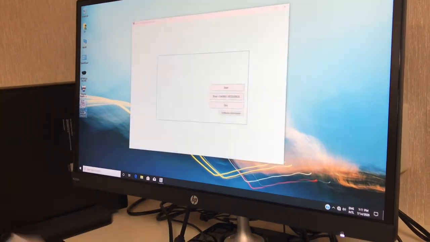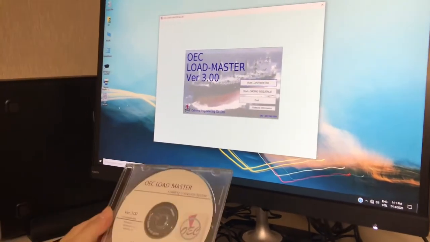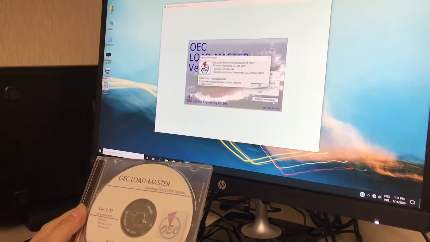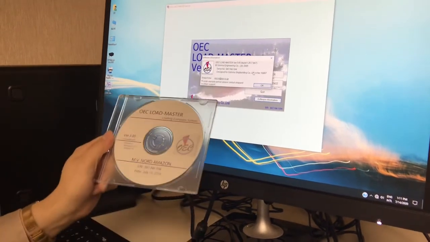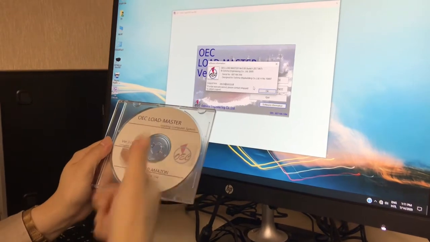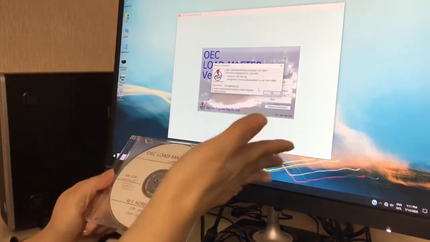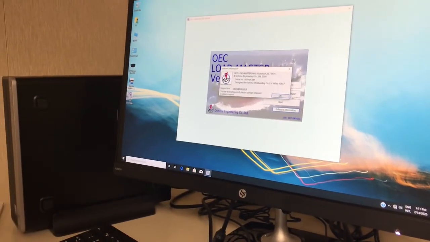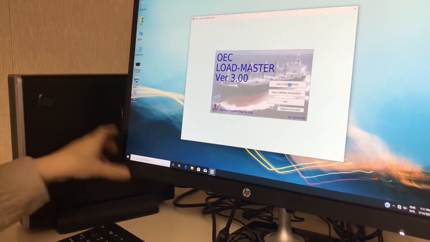Click the icon, opening window, software information. This is the serial number 887 and K594, the same one. This software has already been installed. Let's start Roadmaster.